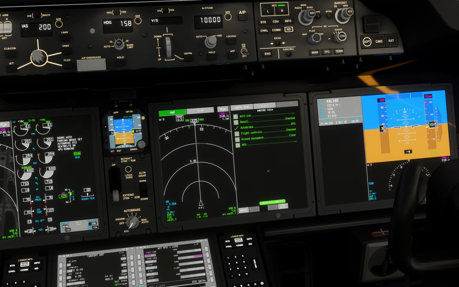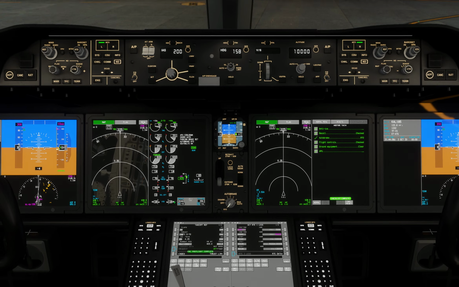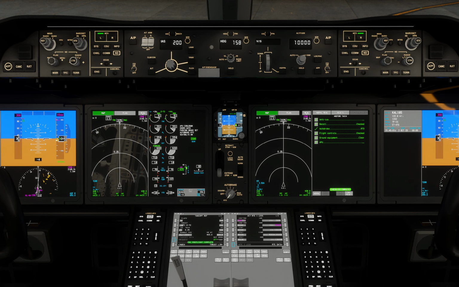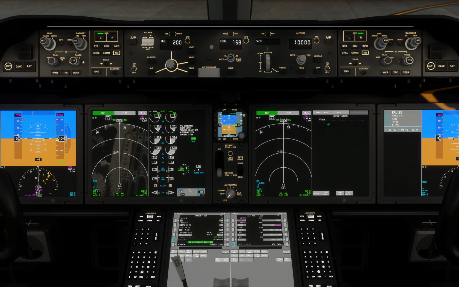Ground equipment is clear. You can come off. 2 good starts. All right. We are ready to taxi. All right, 200, 158, 10,000. I don't know what happened to my, oh, it's because I'm on weather, isn't it? Yes, yeah, it is, okay.